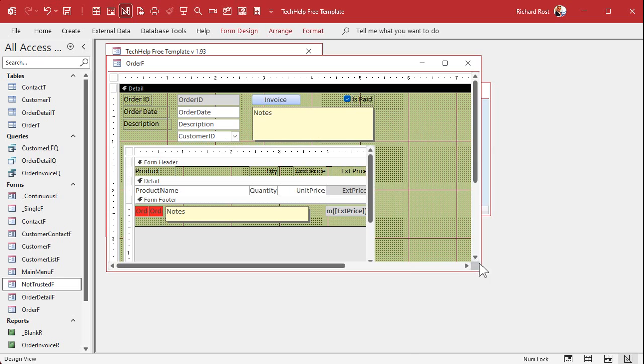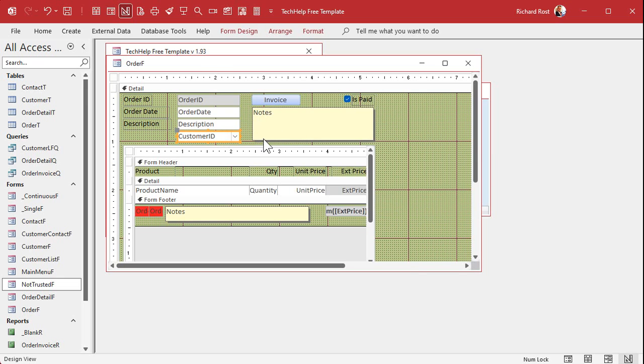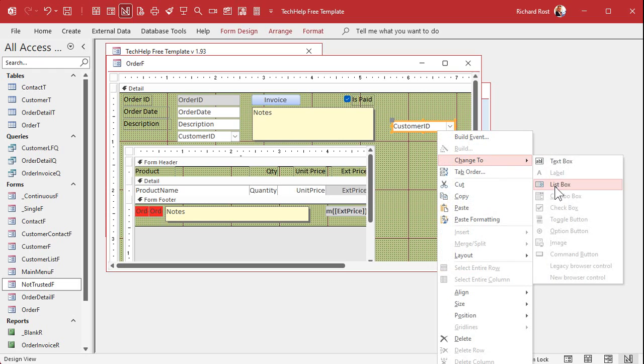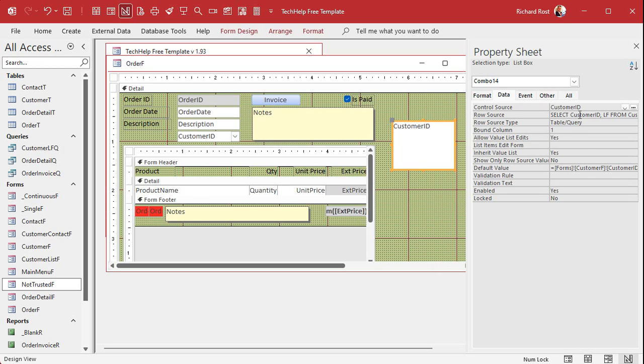All right. And I'll copy this and paste it. And it goes behind the subform. So I'll move that over here. And then we'll change this back to a list box. And we'll call this guy, let's call it customer list. And it's the customer list.